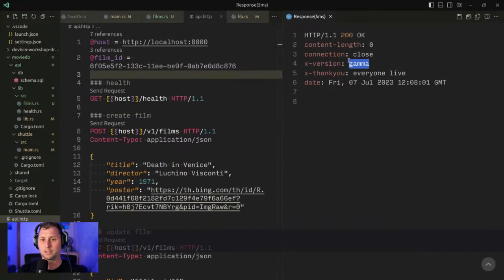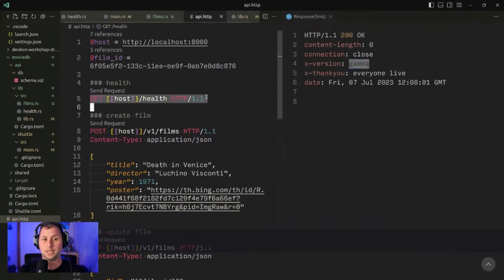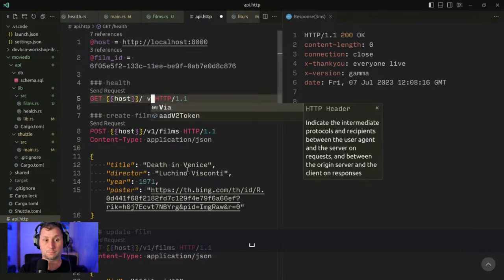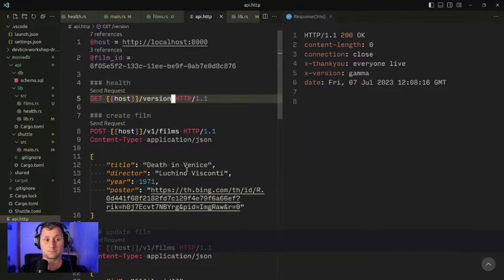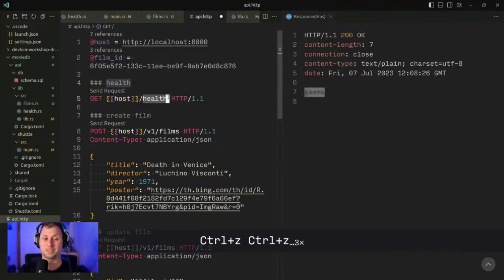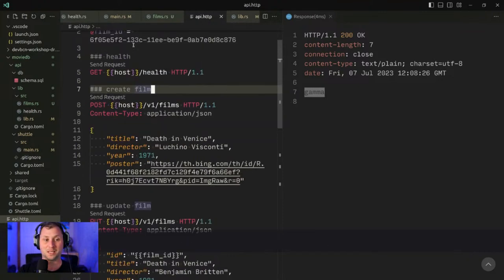Send request. Okay, great. Oh, it all worked. How wonderful. And that is the health endpoint that I have been talking about, which is really nice, which is what we built. And what about if I change this to version? Send this request. I get gamma. That's cool. Okay, so that's something I did not know as well. Learning a lot.